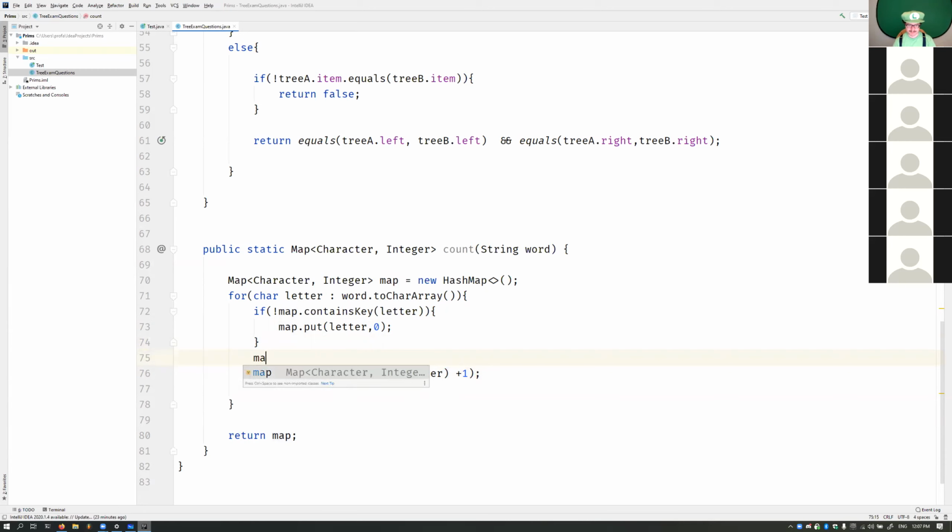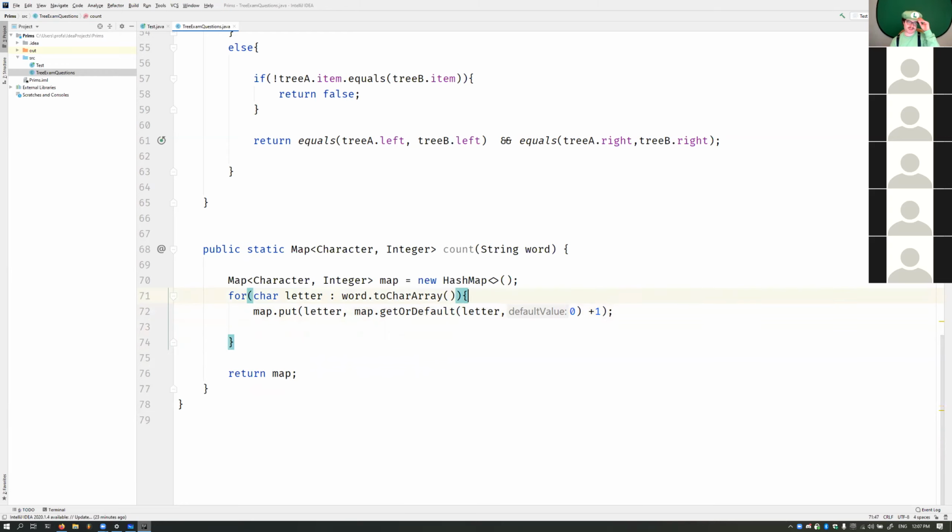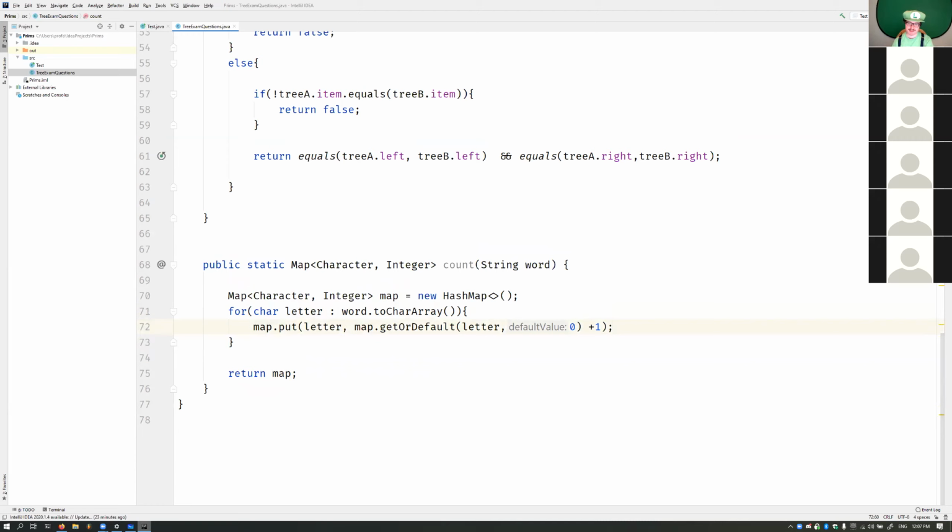There's also, I think, a map dot, is there a getOrDefault, which is real, and that really speeds it up. So map.put getOrDefault. So this really speeds it up, and this is basically the one-line solution to it.